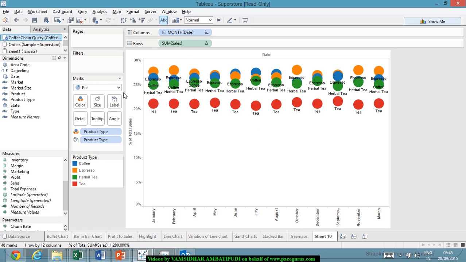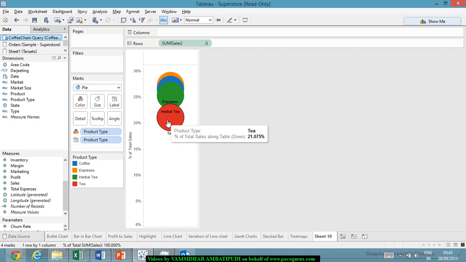Now I have changed the mark to a pie, and now this is going to give me the angle shelf. So let's say I don't want it month wise. Let me drag it off. Now it is giving me for each of the products.